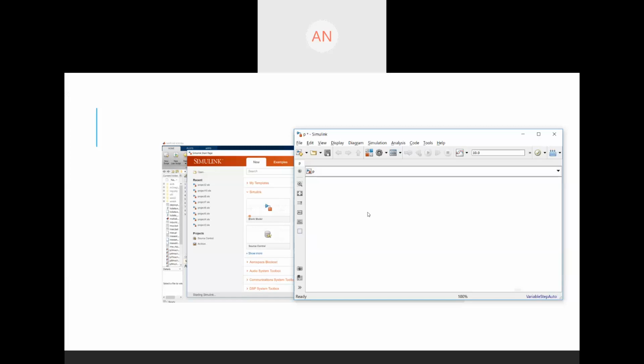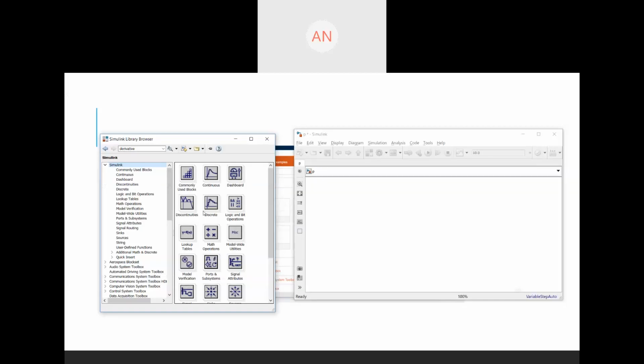Thank you. And here we can see that over here, this is a library. When you click on it, we'll be able to see this. It is a Simulink library. In Simulink library, it is basically used for mathematical operations.